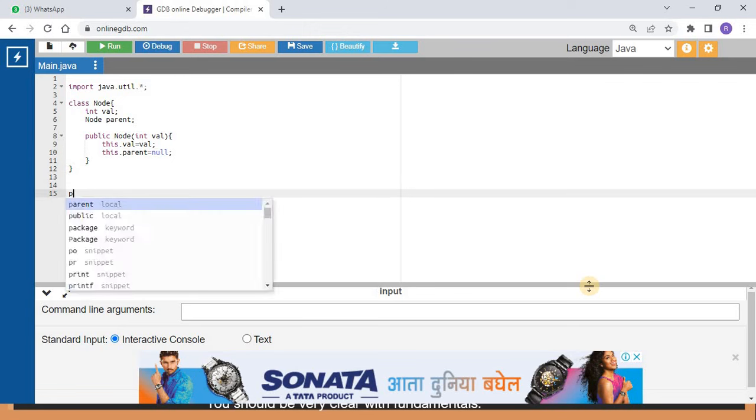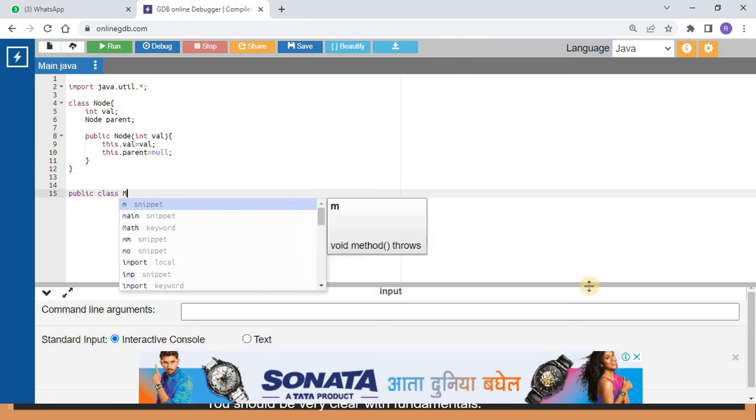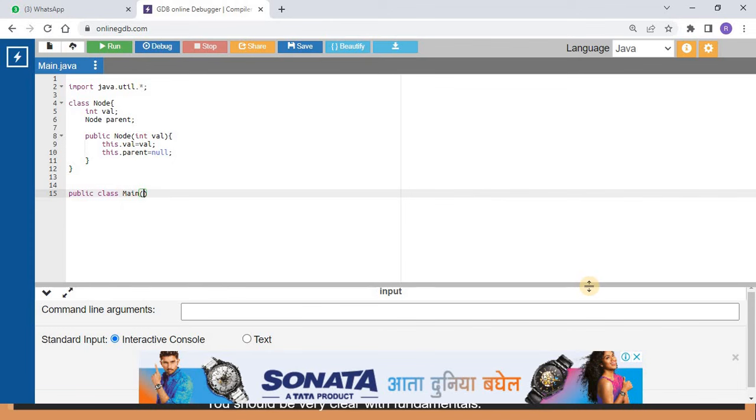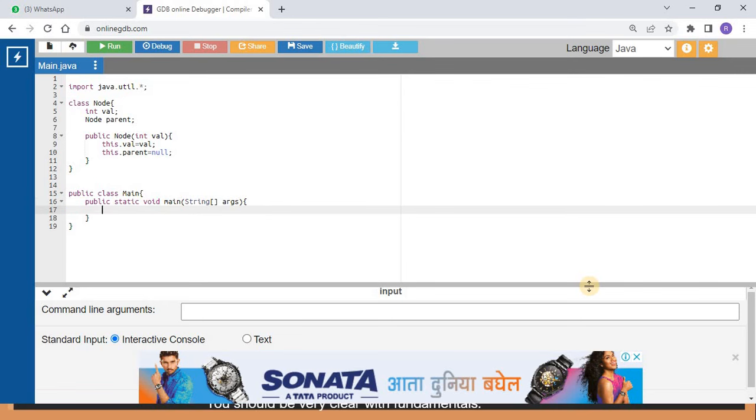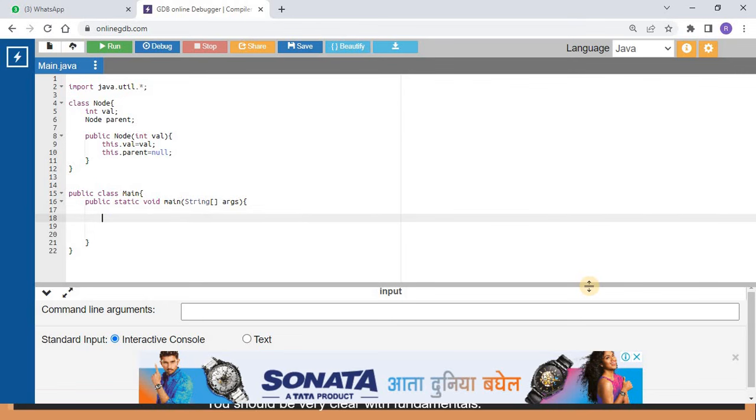Then our main class. Public class Main, under which our main method. Now input we have to accept, so we'll go with the Scanner class functionality.